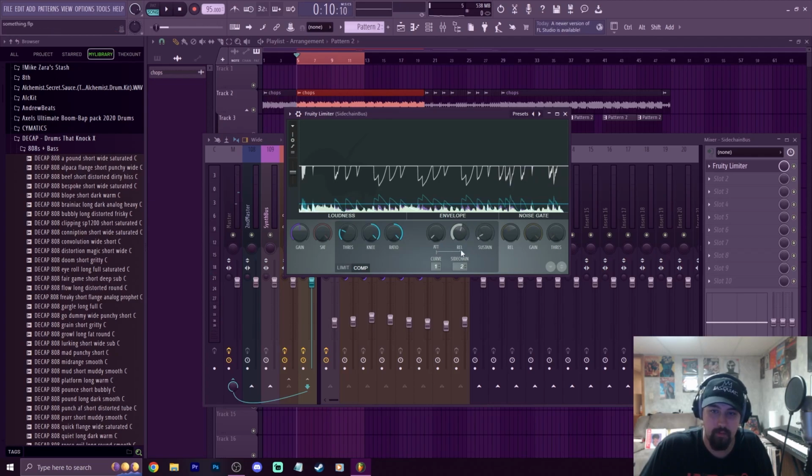The more left the release is, the shorter the kick has time to breathe, essentially. So the kick hits and then it goes right back into the chops. But if the release is long, the kick hits and gradually goes back into the chops. So keep that in mind. You can find a good point.